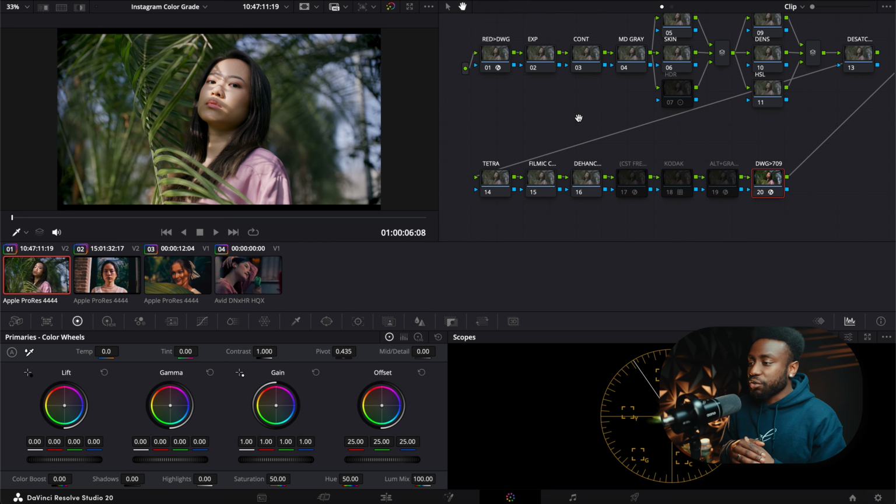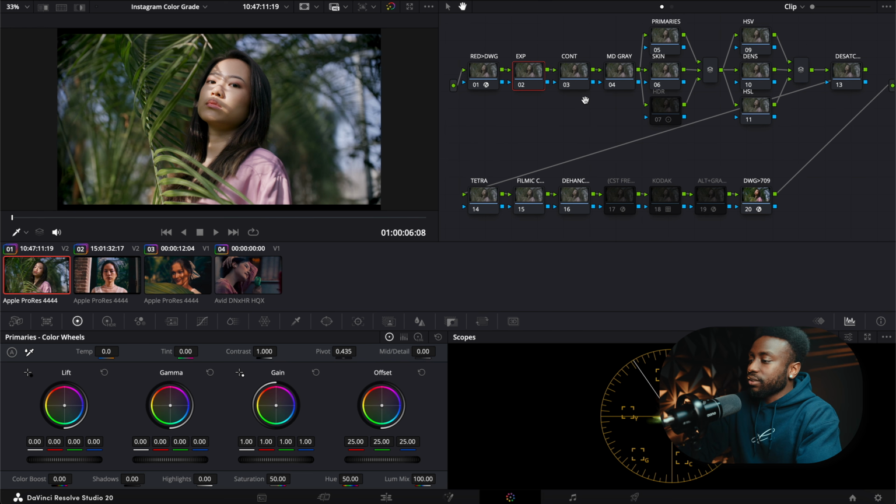So the first thing I like to do when I come to grade is I like to mess around with my exposure and my contrast. First thing I will do in this situation is I'm going to adjust for my contrast, and I'm going to have my middle gray stay locked at 18%.